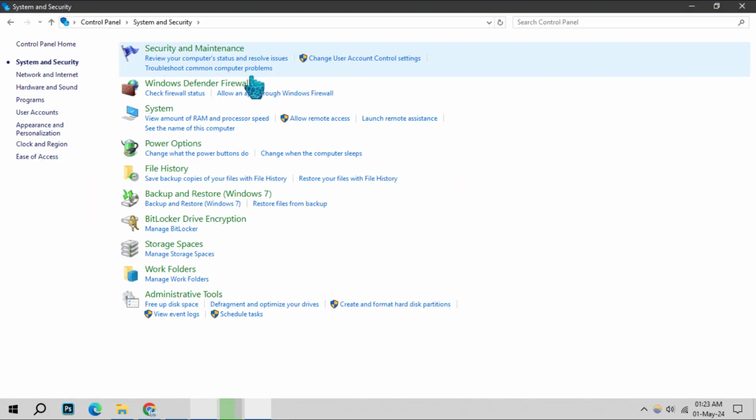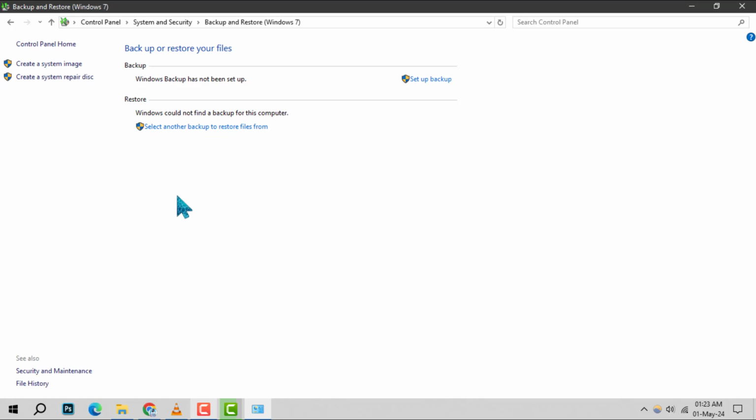Step 3. Under System and Security, you will find an option called Backup and Restore. Click on it to proceed. Step 4. On the left panel, you'll see an option to create a system image. Select this to move forward with creating your backup.